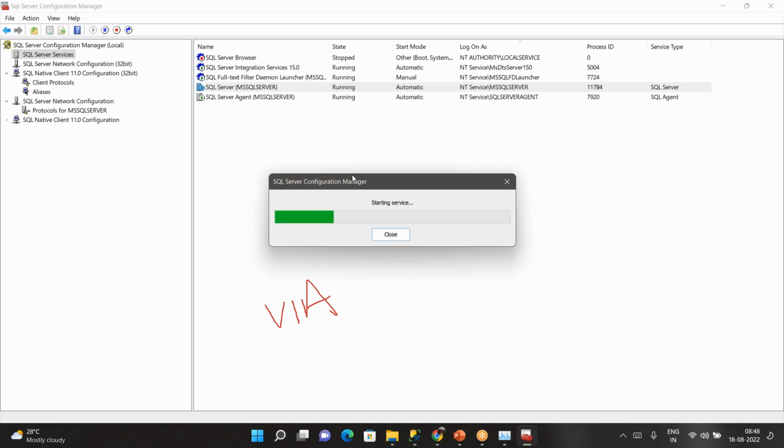Make a note, sir: whenever your client and SQL are on the same server, by default it will use shared memory. If you disable all protocols, it won't start. It will fail, and your SQL will be down completely, sir. I hope everyone understands, sir. What is shared memory?